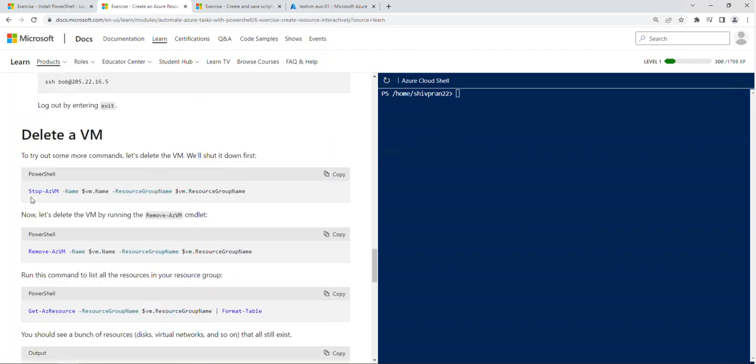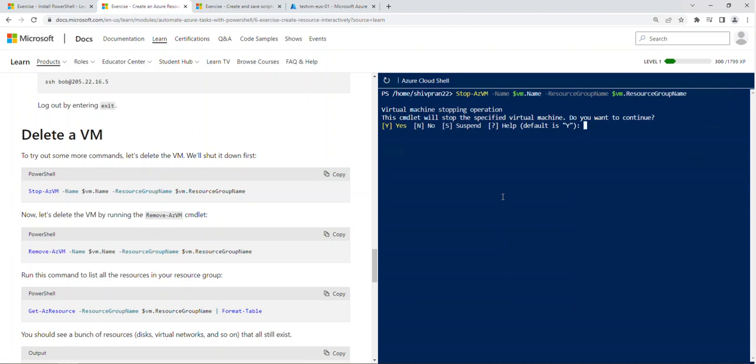You can use the Stop-AzVM command to stop your virtual machine. Let's do that. If you want to power off your virtual machine or stop the running virtual machine, then you can use the command Stop-AzVM. So this is the command to stop your virtual machine.